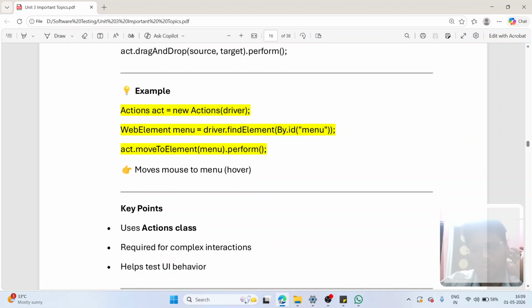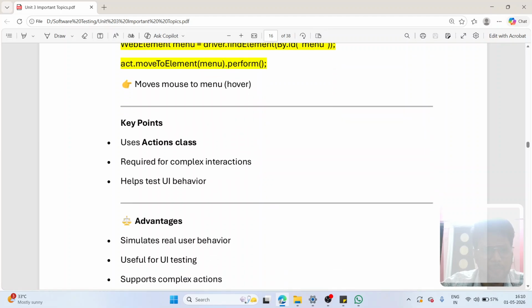So this is a simple code where we are moving the mouse to a menu. You know that there are multiple menus. If you hover over one, some action will happen, right? So from the Actions class, we have a variable act, and using the act variable, first we find the menu by ID, and then we tell it to go to that menu and perform. So that is mouse hovering. Perform is the hover action, because we want to go and hover over it, right? This is hovering, which I'm doing in front of you. It's all the same thing.